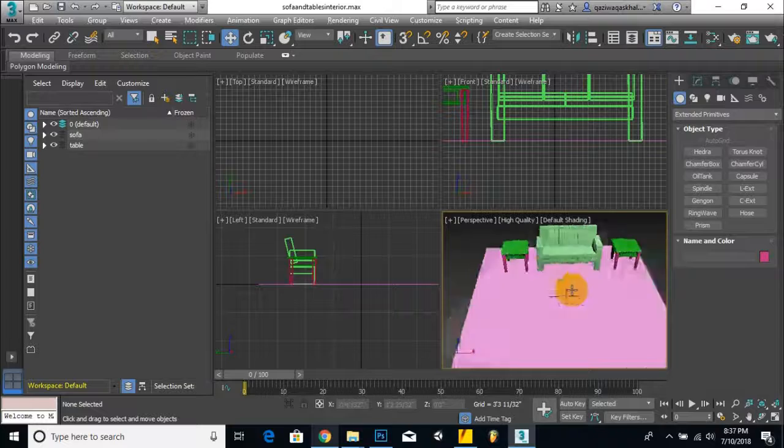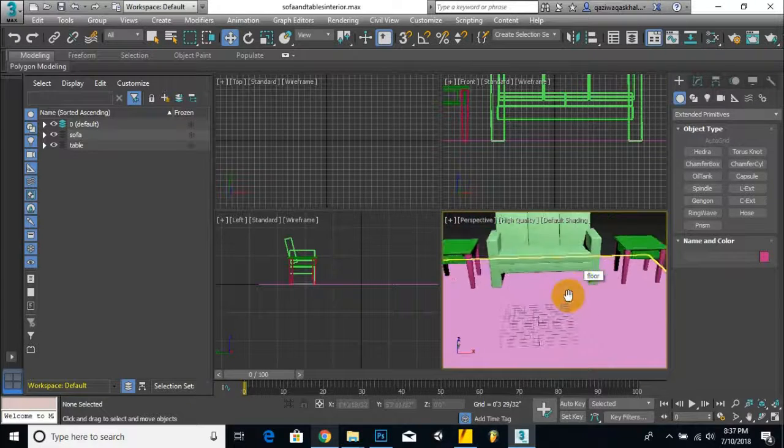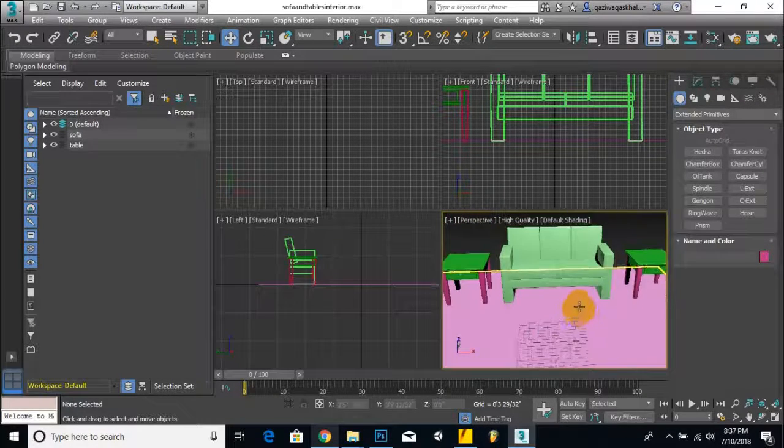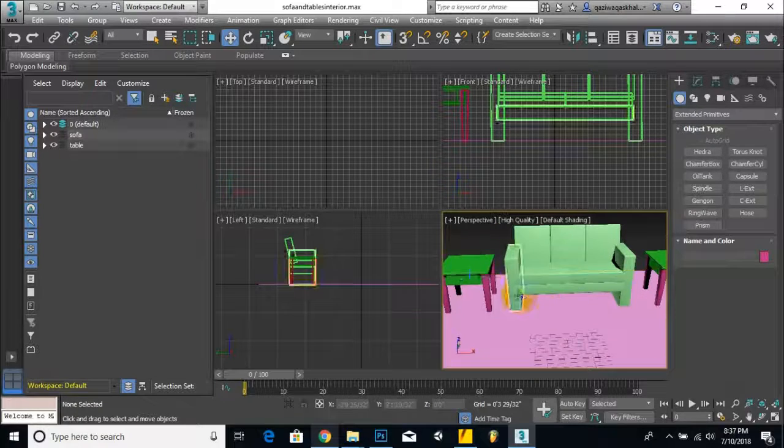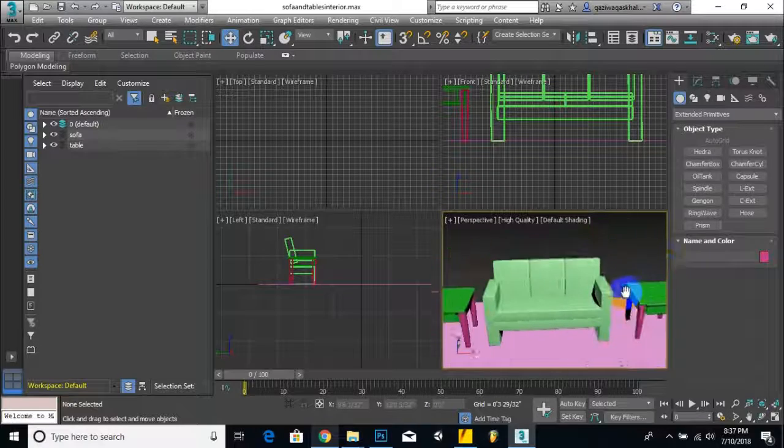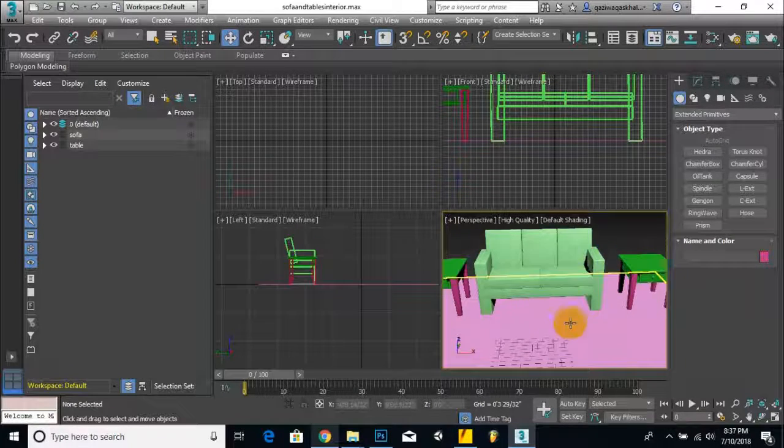We already know how to create that table because this is a beginner course of 3ds Max, so I am going to approach everything in an easy mode, so the beginner level user or learner can learn the things easily. So I will approach this table also very easily.